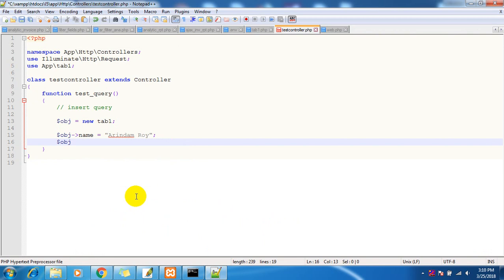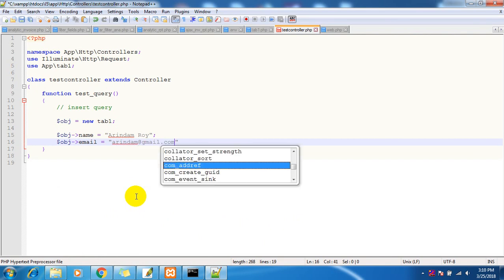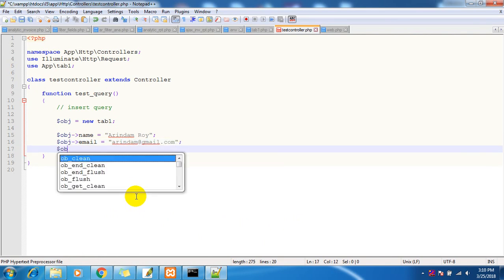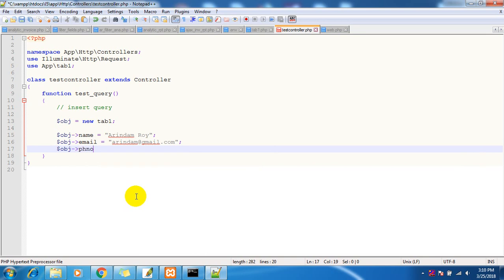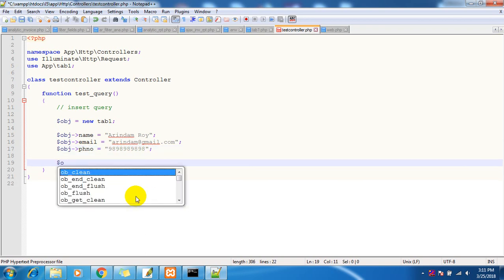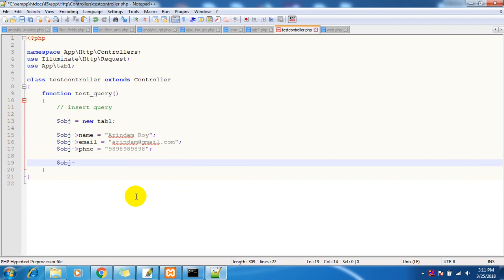$obj email is suppose arindam@gmail.com. Other is $obj phone number equal to 1 2 3 4 5 6 7 8 9 10. That's fine. Now $obj save. So save. If you just print this thing, okay, save.